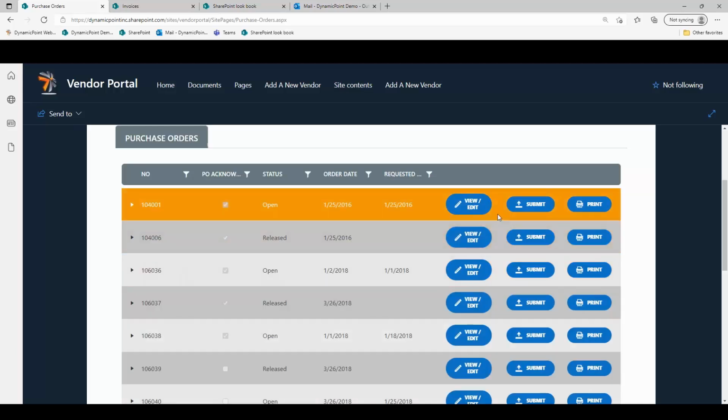Any of these changes that you're seeing are actually flowing directly back and forth with your underlying ERP data. We are not storing any of this information, nor are we replicating it. Your ERP system is still the home of all this data. What the portal is providing is a window into that information.